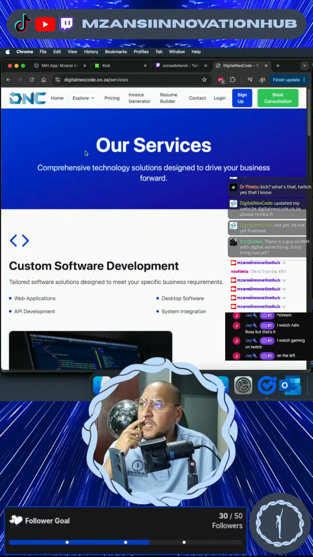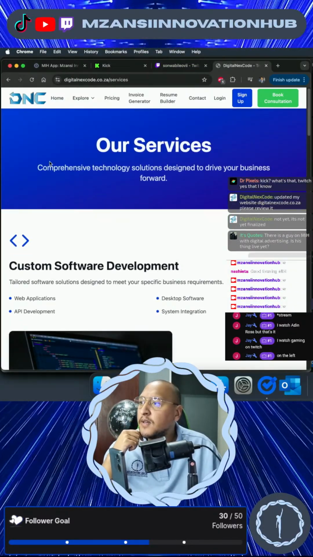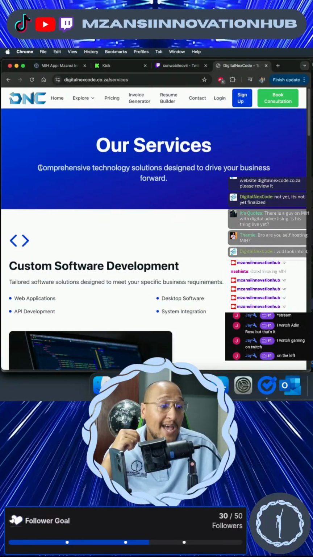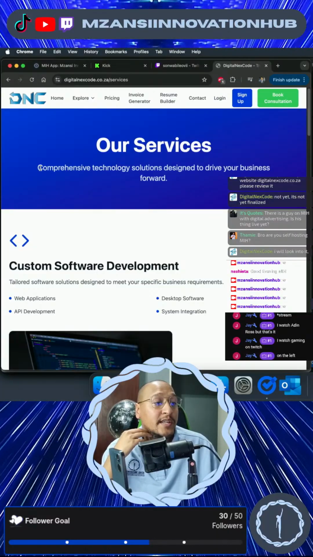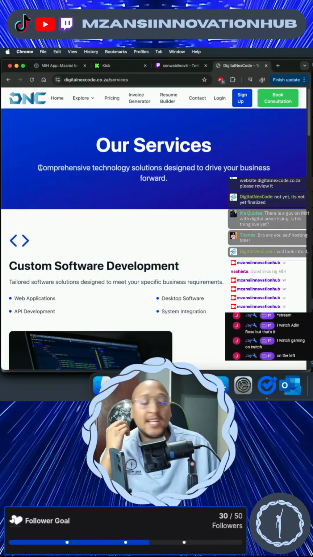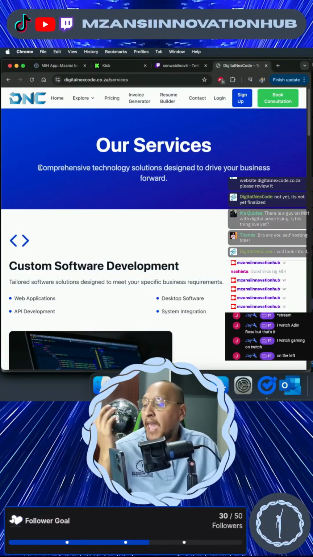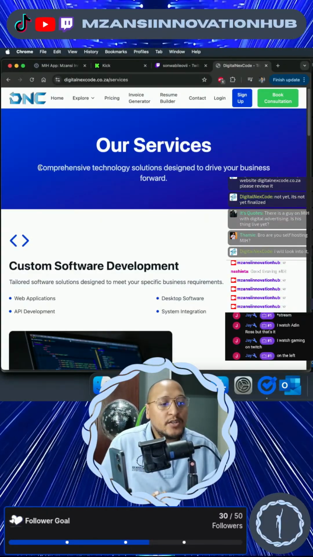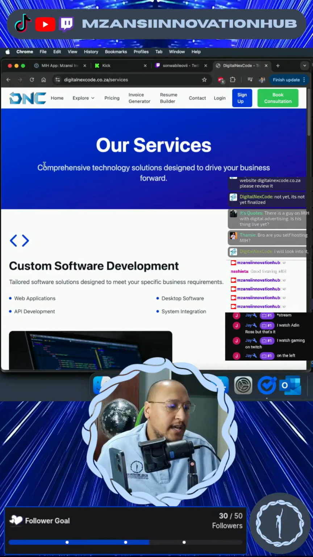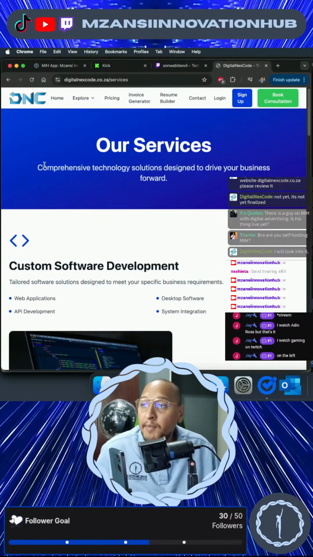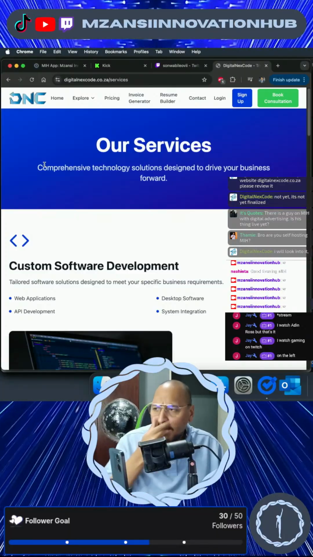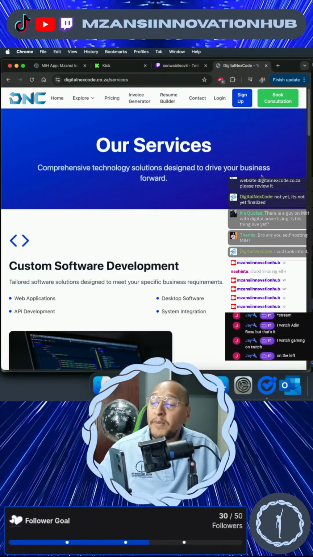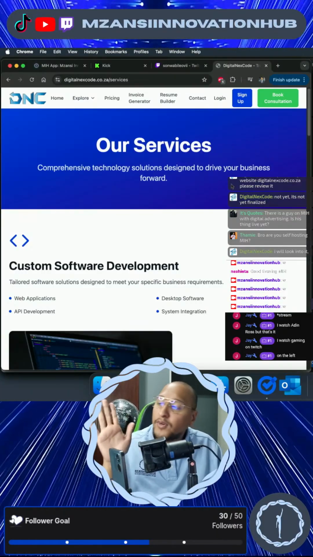And then let's see the services. So our services, comprehensive. Tommy's asking the question, bro, are you self-hosting MIH? 100% we are self-hosting MIH. MIH does live on our MIH servers in the MIH studio. So we are self-hosting it. Is there a particular reason that you asked that question, Tommy? Let us know. So comprehensive technology solutions to drive your business forward.